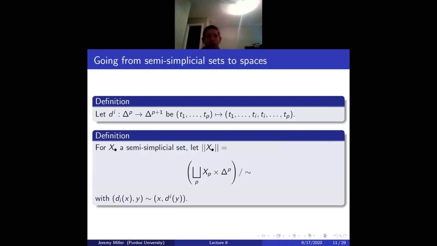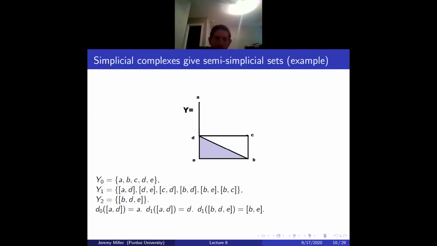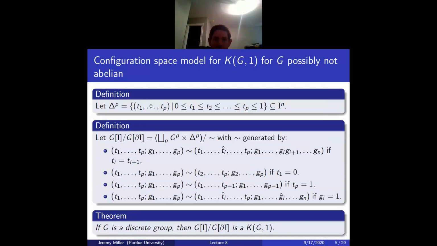Okay, I guess I should tell you what geometric realization is. Remember delta p is the standard p simplex. I'm using coordinates. This is my model of the p simplex, one of the two standard models. It's just points t1 through tp, each one in the interval and in order. So 0 is less than or equal to t1, is less than or equal to t2, etc., tp is less than or equal to 1. This is the standard p simplex.